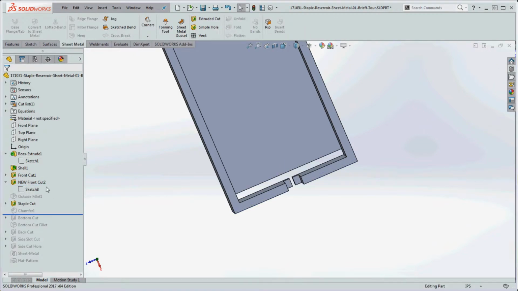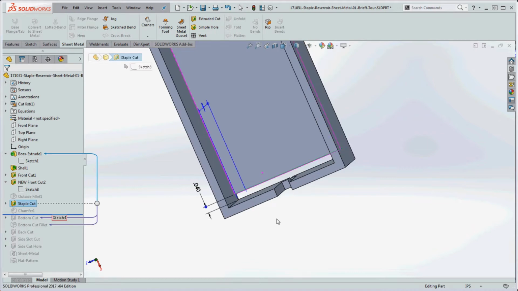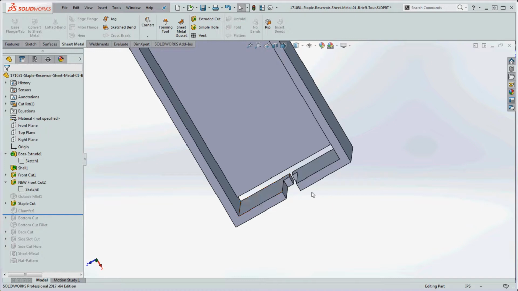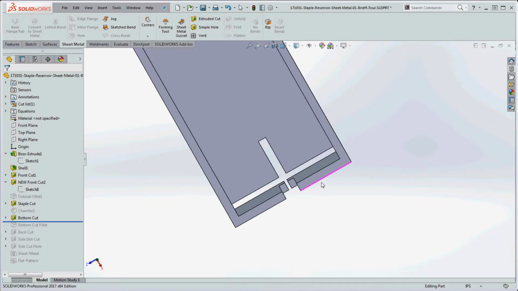So we're going to go to the green check mark. So then we have our staple cut. That's the student's cut. We put that in there. You want to make sure you put that in there now without being encumbered by fillet radiuses. Then we have a bottom cut in here. And then with the bottom cut, we have the bottom cut fillet.